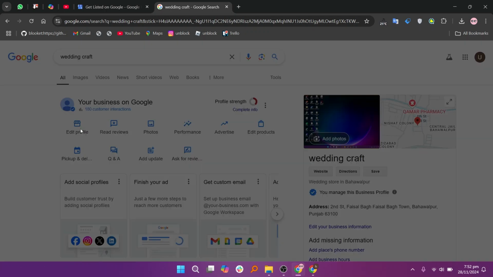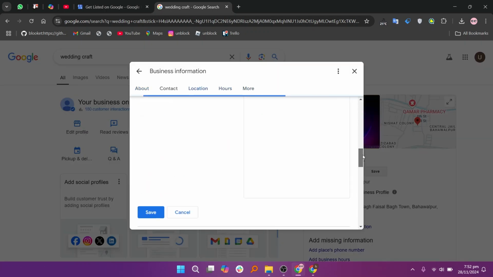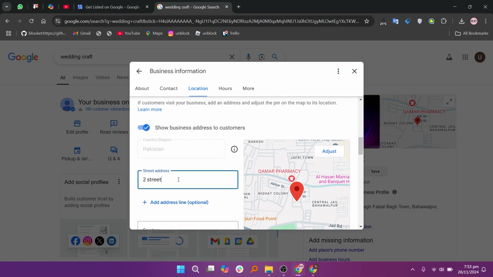Next, click on Location to update your business address. Then scroll down to the Business Location section. You'll now see a map with a red location pin. Click on the red location pin to add your business address.